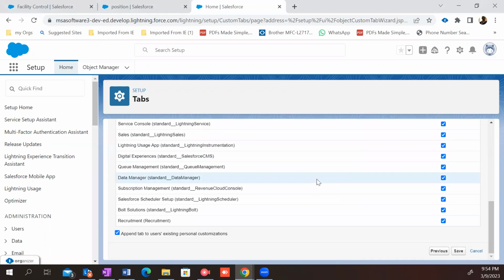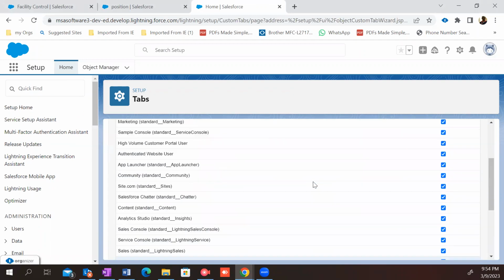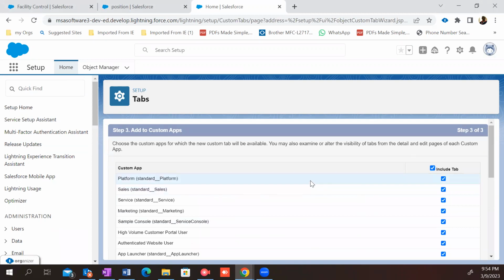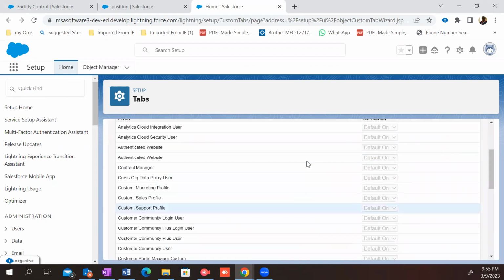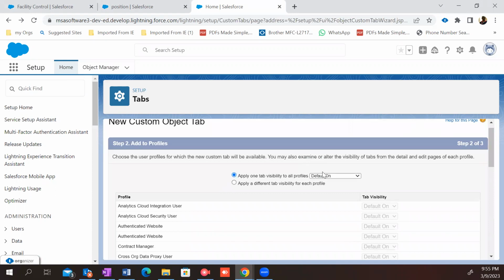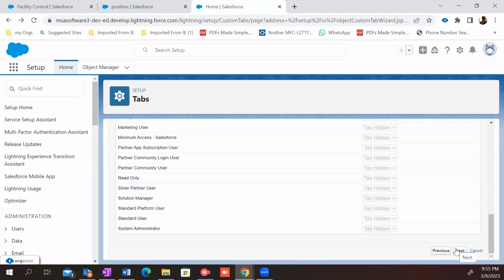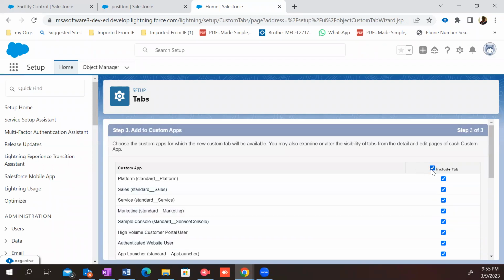There's no need to create a tab over here. Without a tab, you can have this because this is just an object which is going to help us in having a many-to-many relationship between employment website and position. So creating a tab is not required for the job posting object.